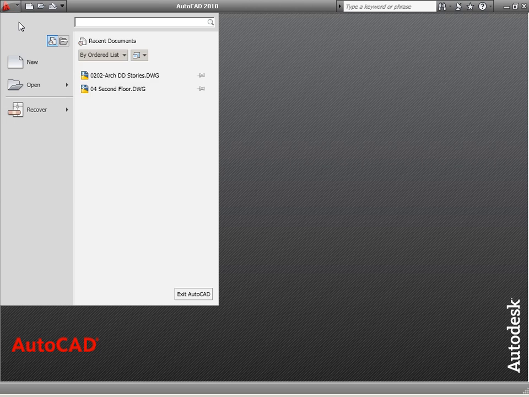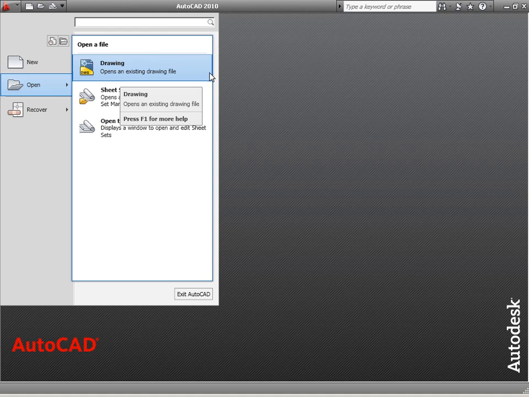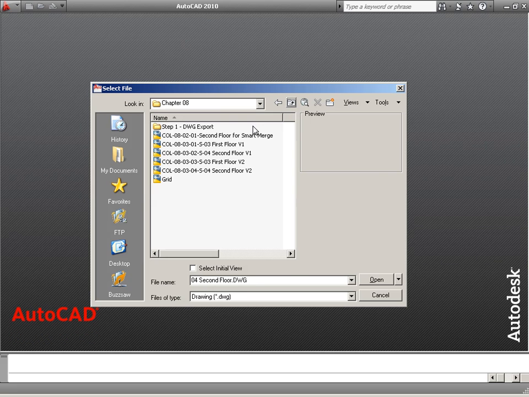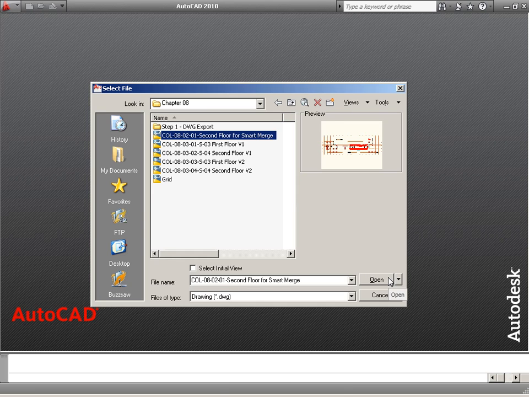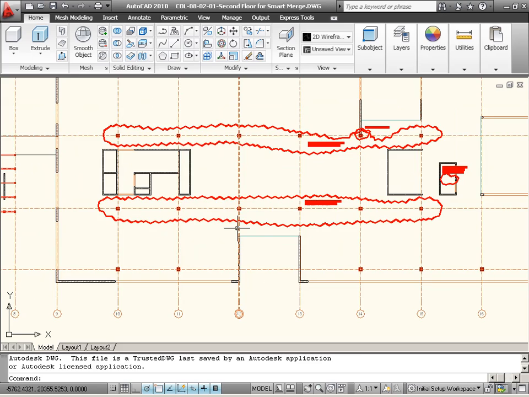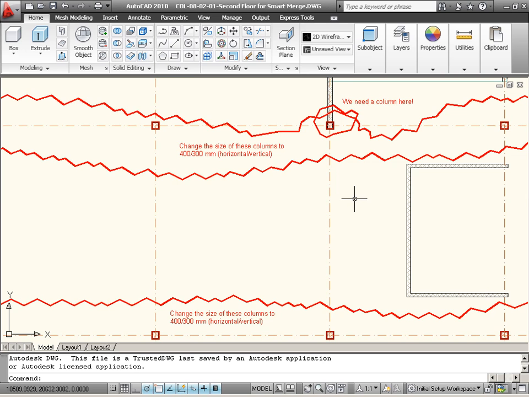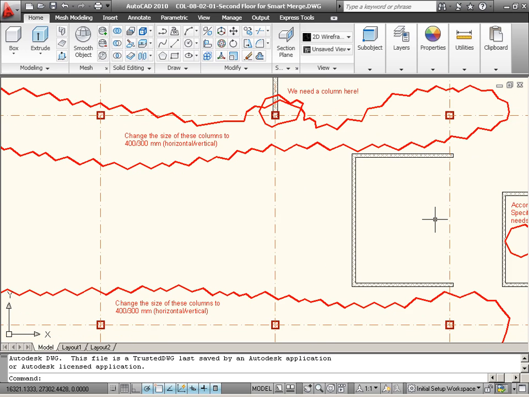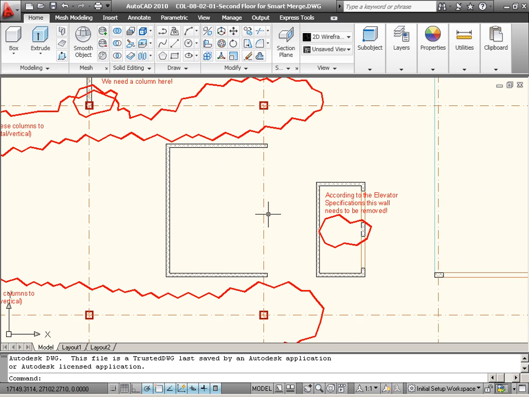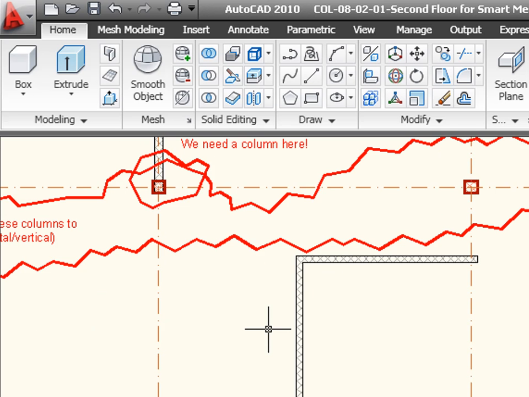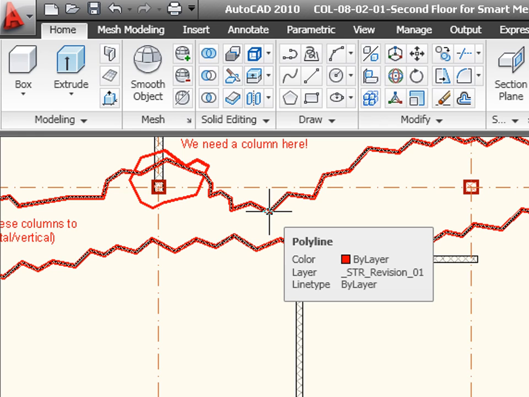If you have AutoCAD or a free DWG viewer, open the COL821 second floor for smartmerge.dwg file from the Chapter 8 folder to see the changes in the AutoCAD environment first. If you don't have software that can open DWG files, just follow along with the movie player. As you can see, there are new comments and information on the floor plan, and all changes have been marked with red clouds. These red elements were created on the STR Revision 01 layer by the structural engineer.